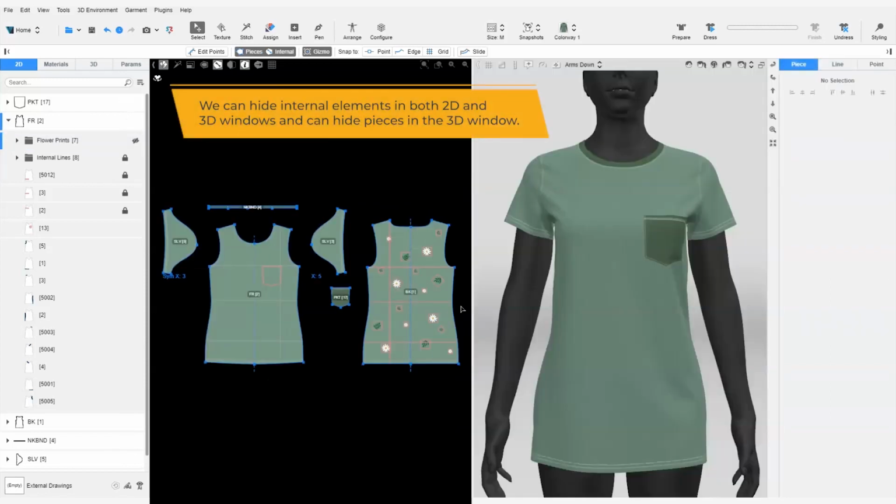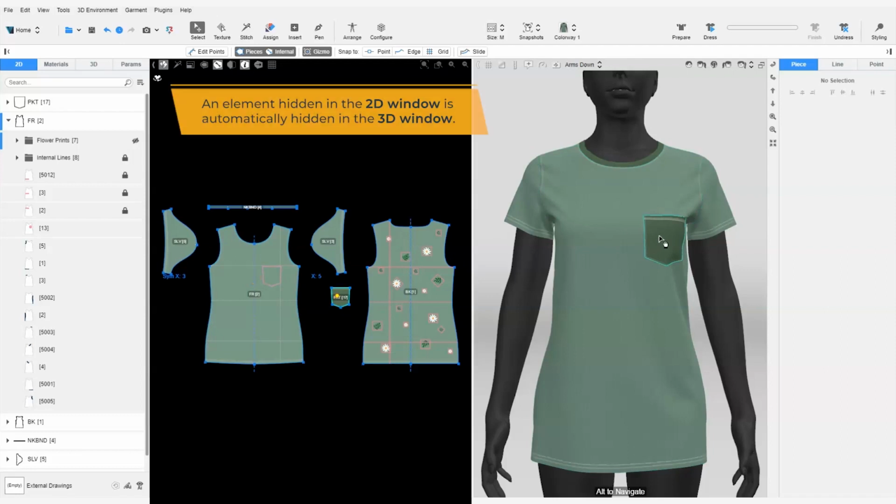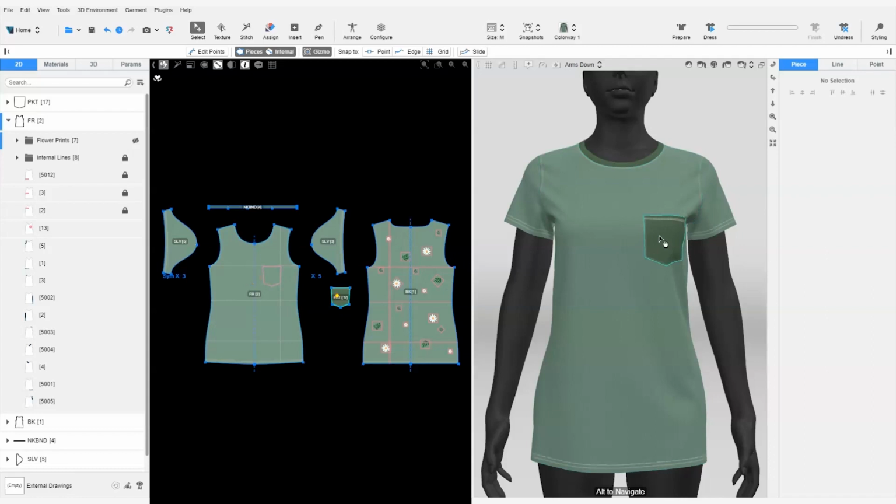We can hide internal elements in both 2D and 3D windows and can hide pieces in the 3D window. An element hidden in the 2D window is automatically hidden in the 3D window. An element hidden in the 3D window remains visible in the 2D window.